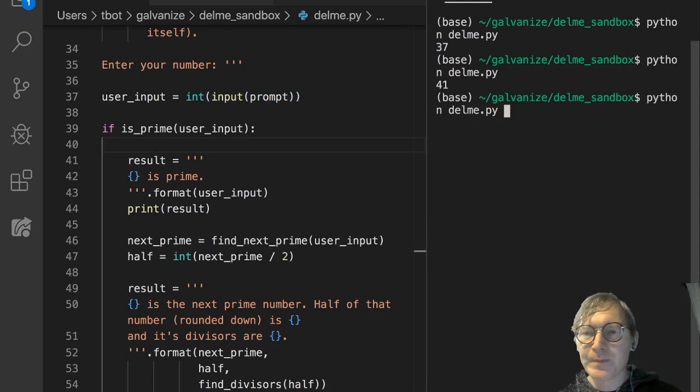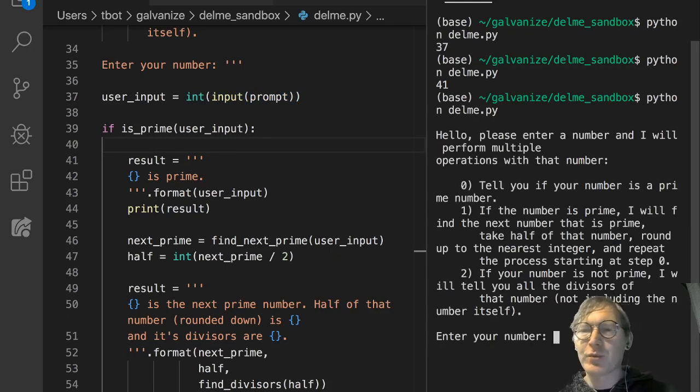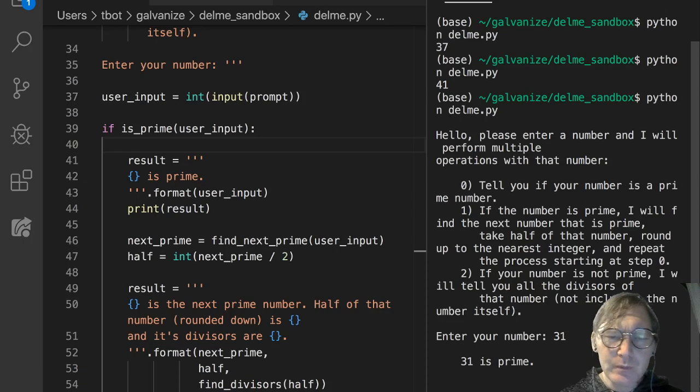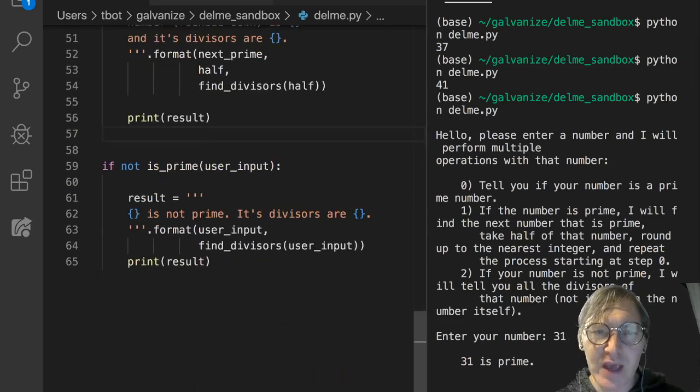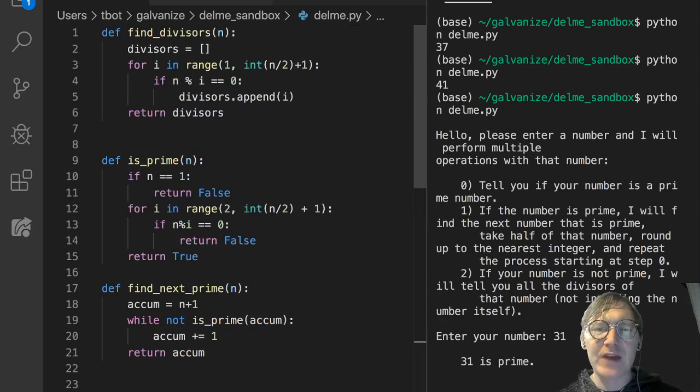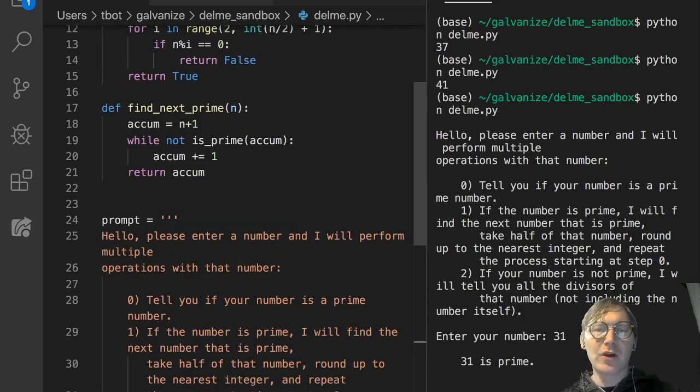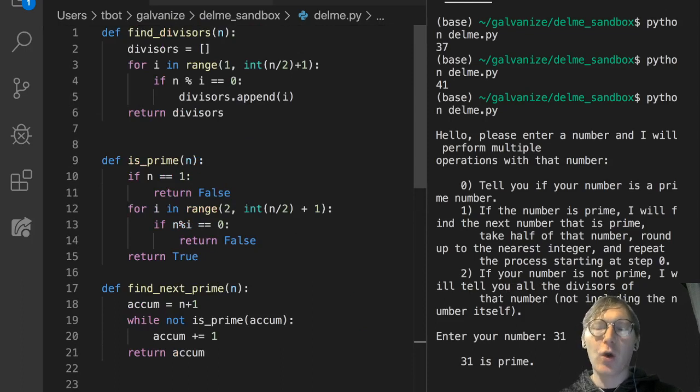So I'm going to go ahead and run this, and it says, hello, please enter a number and I will perform a series of operations. And I'm going to enter the number 31, and you can't see it here, but it says 31 is prime, 37 is the next prime number, half of that number rounded down is 18, and its divisors are 1, 2, 3, 6, 9. Those are the divisors of 18. So that is working how we'd expect it to. Got the find divisors, is prime, and find next prime functions written, and again, those are the only things that you're going to paste into the challenge in order to arrive at a working solution. Thanks.